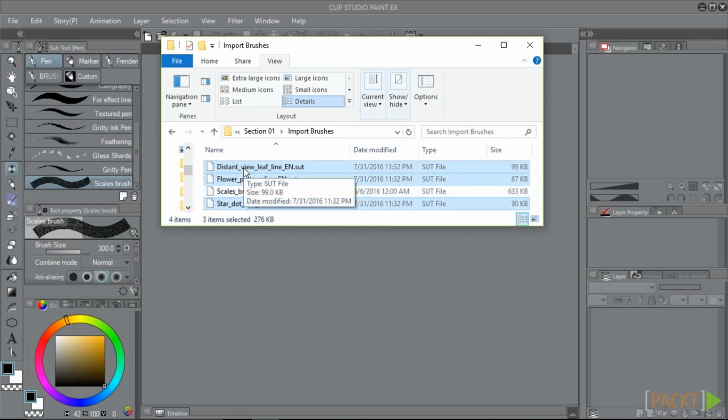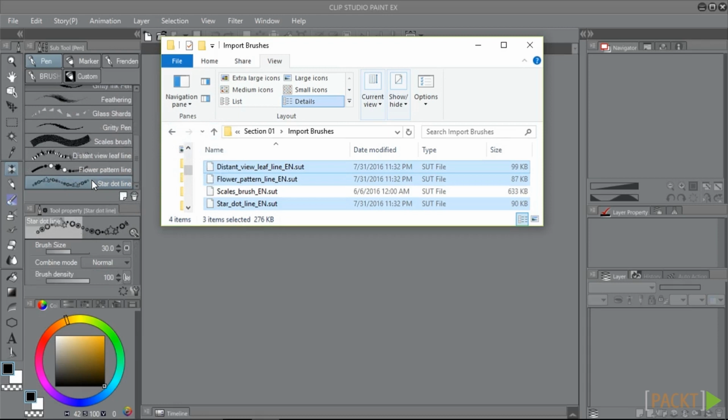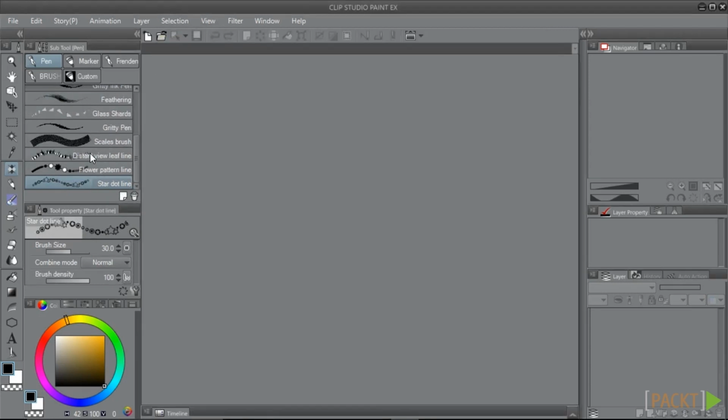Once you have them selected, simply left-click with your mouse and hold the button down. Then drag the files until your mouse is over the subtool folder in Clip Studio Paint. Release the mouse button. Now you can see that our tools have been imported into Clip Studio Paint and are ready to use. In this video, we have imported third-party brushes using 2 different methods.